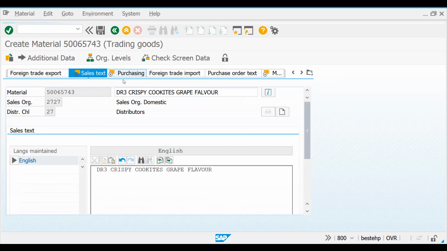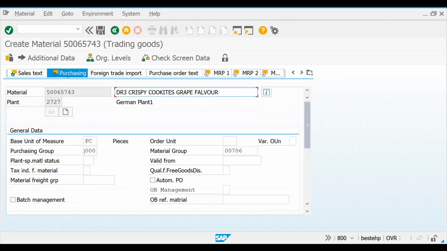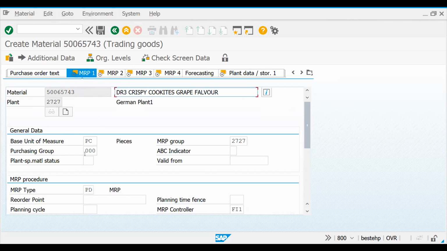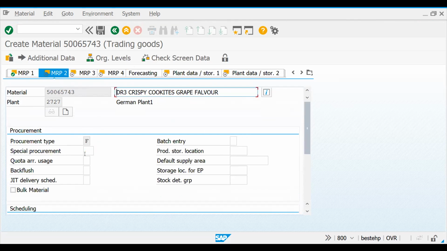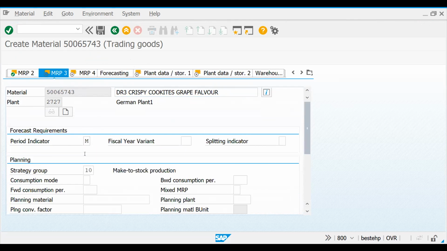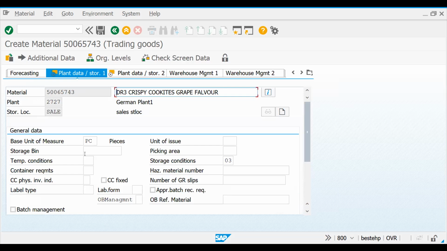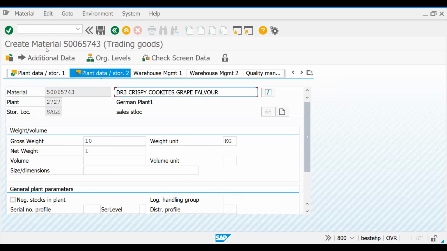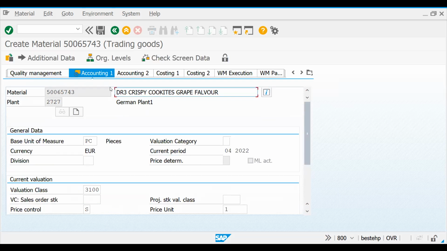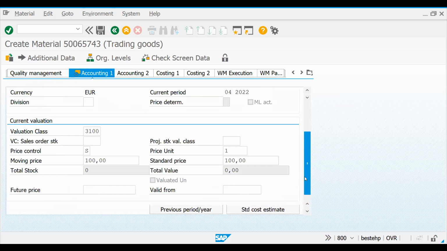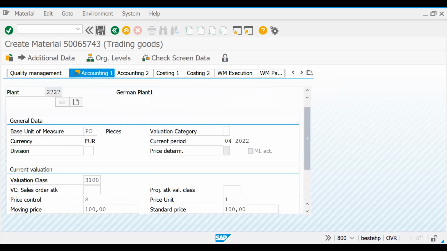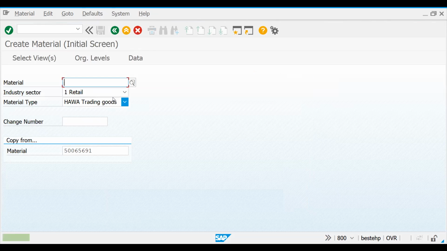Let's go to the purchasing. You try to remember this. So this purchasing group means purchase officials from your 2728 side. They're going to order for 2727. Let's pick all MRP settings. Let's go to these two. It should be there because you're transferring from plant to plant, right? So accounting one. Let's keep it 100 as standard price. Let's save this. We created a new material.